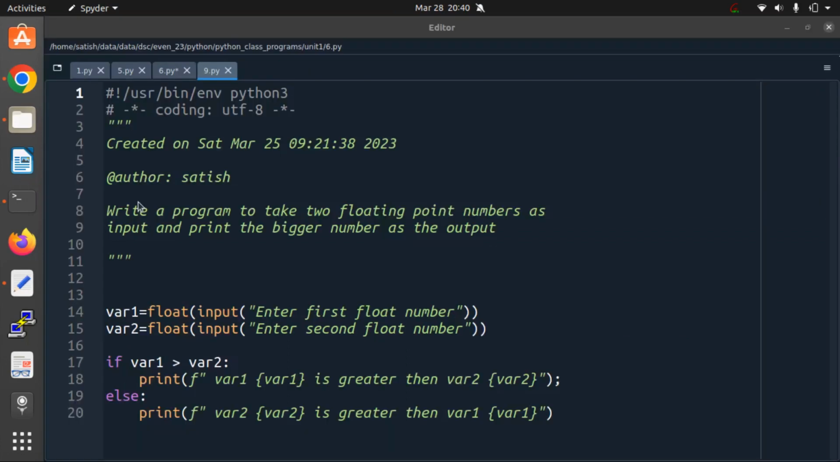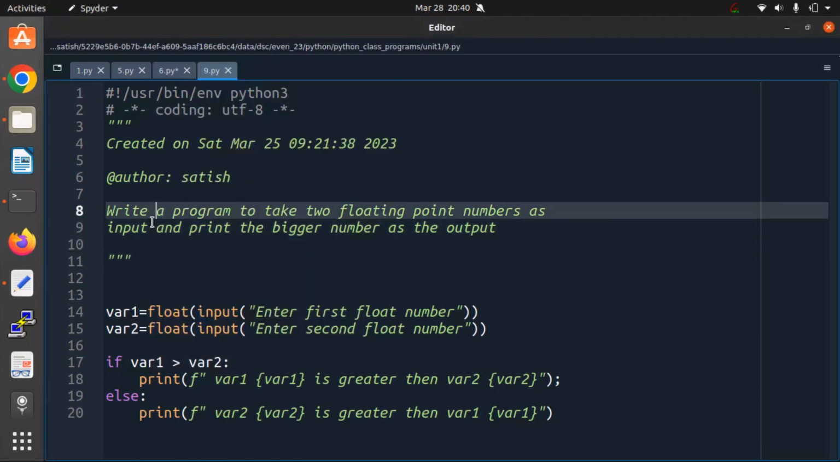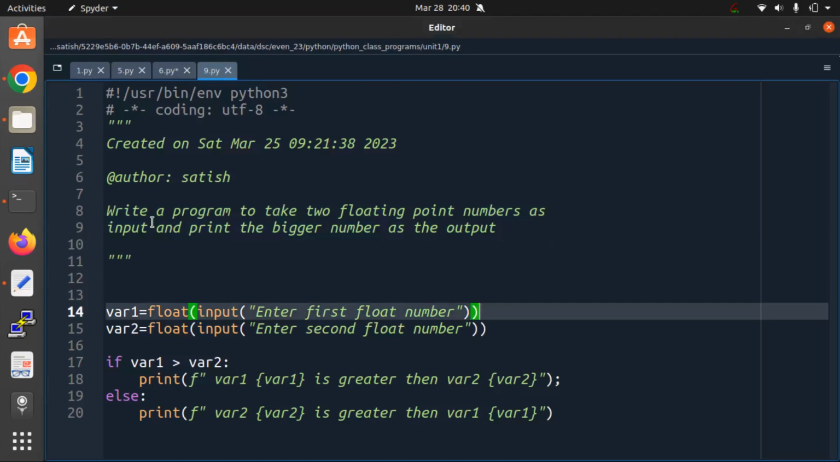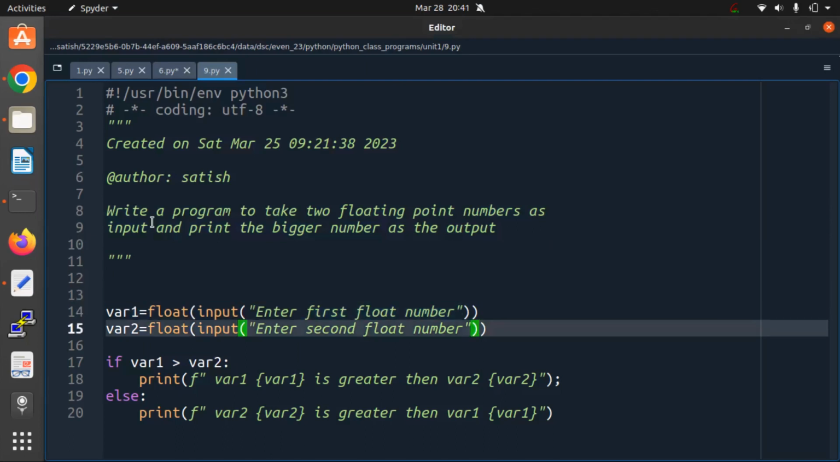Let's say, what is the ninth code? Write a program to take two floating point numbers as input, and print the bigger number as output. So I'm taking two floating point numbers as input. Variable 1 is one floating point number. Variable 2 is the second floating point number.